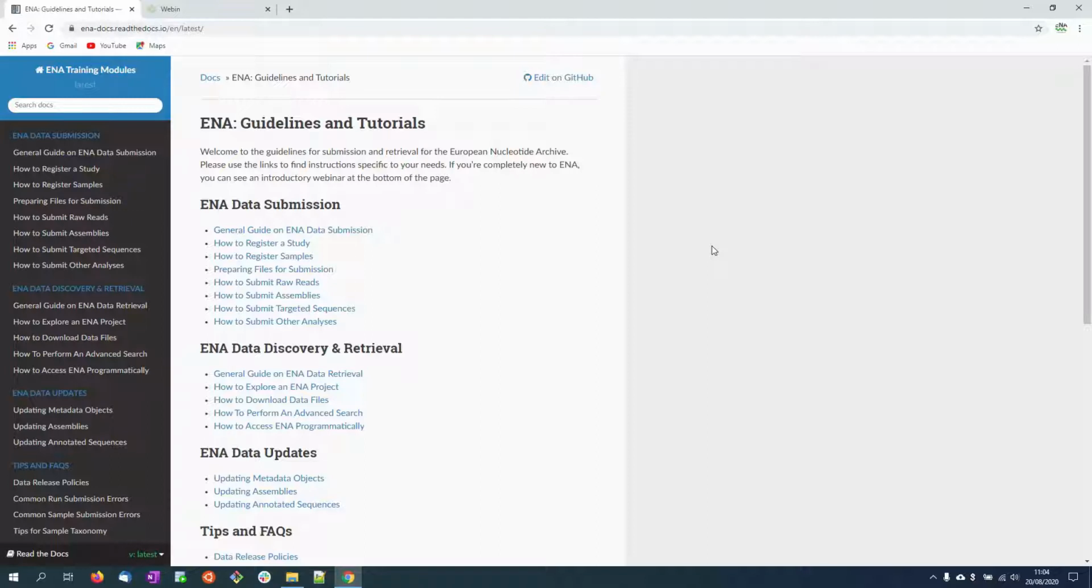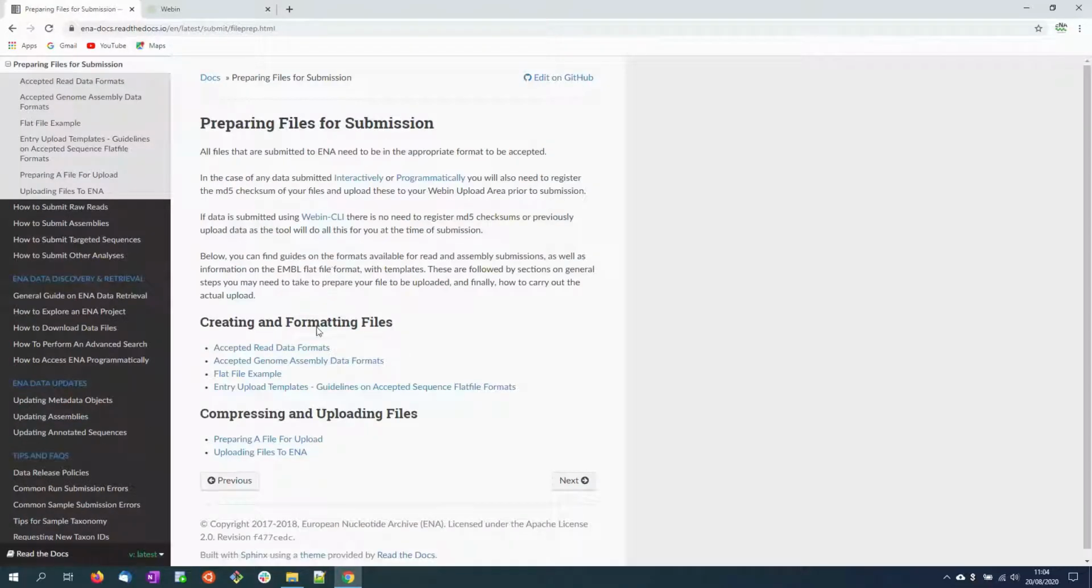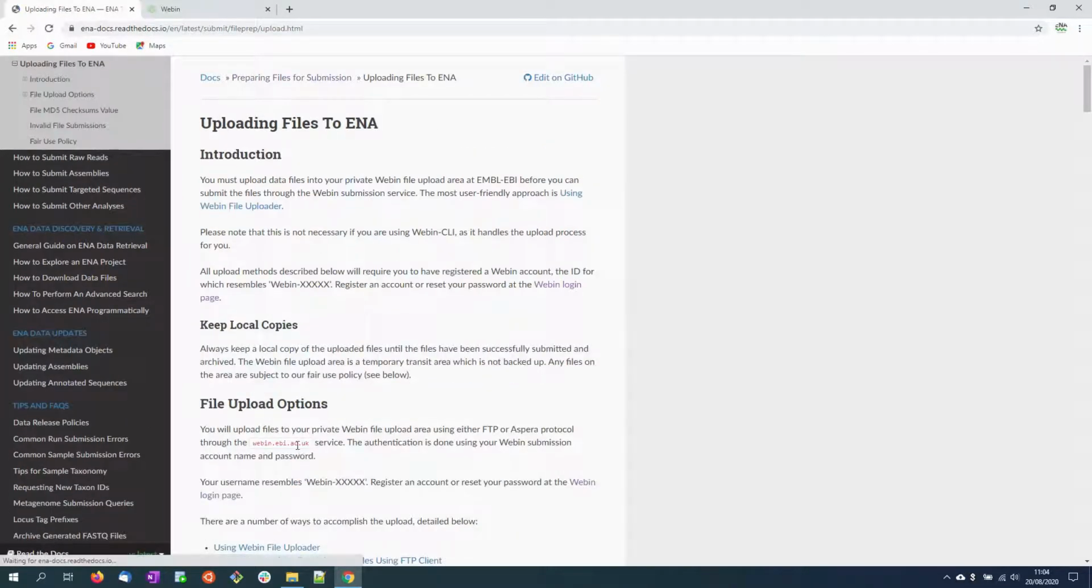There's a few different ways to go about uploading your data, and in this video we're going to be looking at the Webin File Uploader because this is probably the most user-friendly option and the one we would recommend for the majority of users. So to get started with this, come to our Read the Docs pages. The link is up here and will be in the description of this video. And once you get here, come to the Preparing Files for Submission option here, and then Uploading Files to ENA.